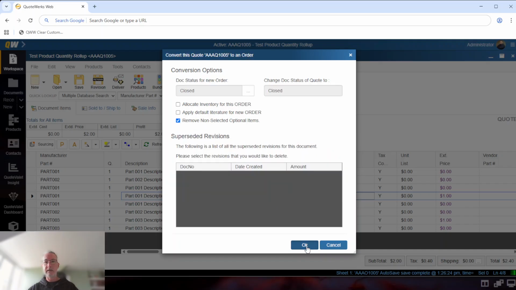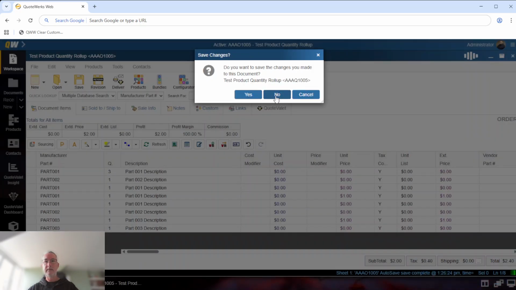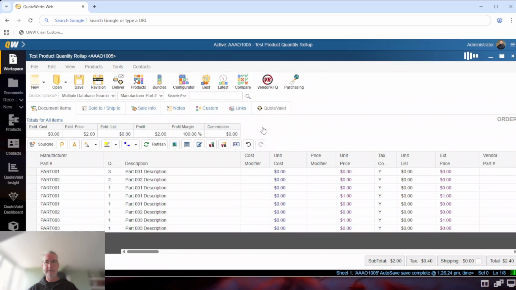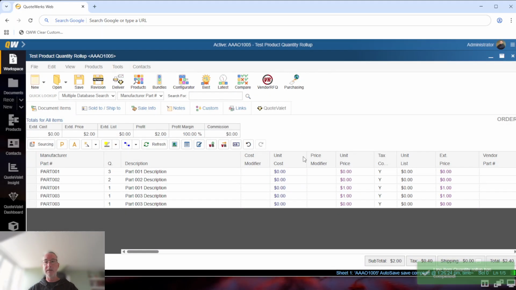Yes. Yes, I do. See it whirring away on the top right there. Okay, and there we are. Full manufacturer part numbers could not be rolled due to differing unit cost or unit prices, and it's listing out part 1 and part 3, which are indeed the ones that I changed. But for the other parts, part 1 where it could roll it up, part 2 where it could roll it up, it has done it in part.